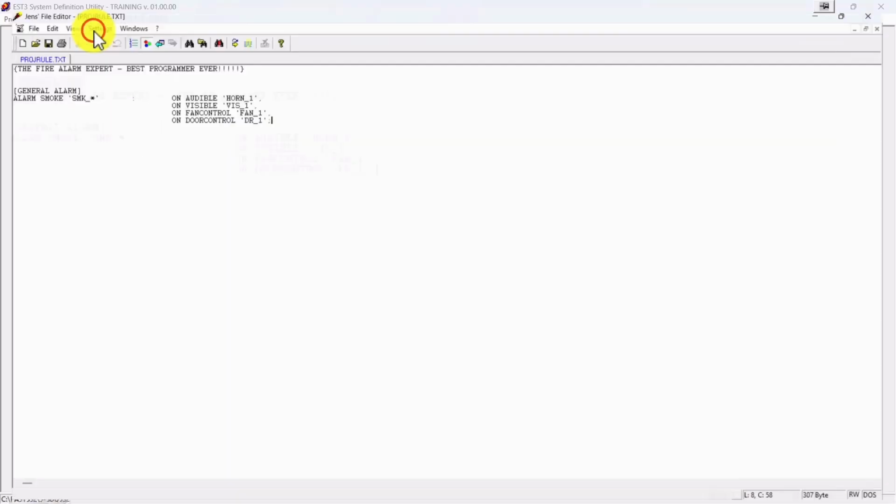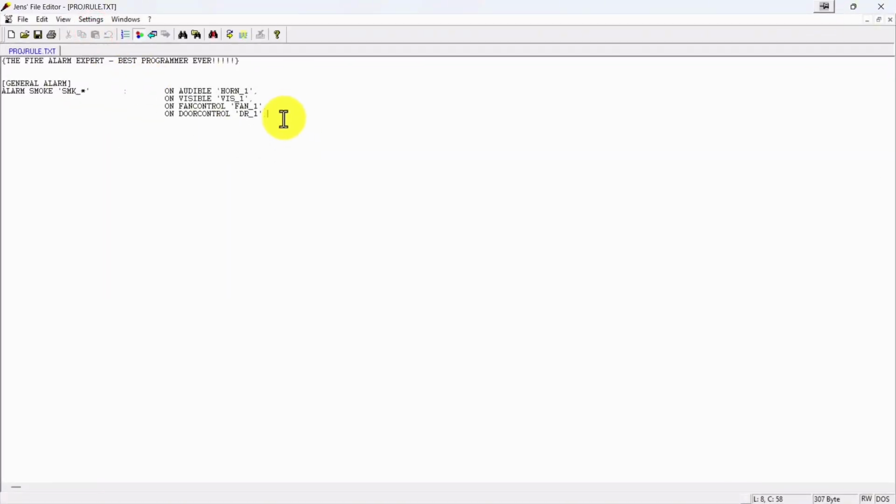So we got 2 more rules to write. We're going to write one for the pull and one for the water flow. And on the pull station, I'm going to purposely give an error. So we're going to go pull station.